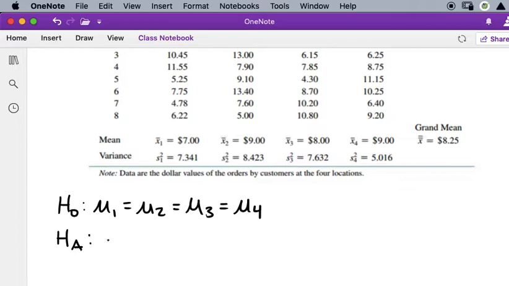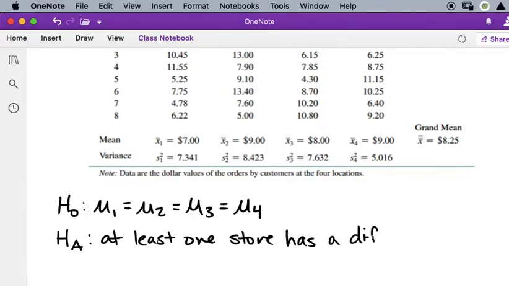So my alternative hypothesis is that at least one store has a different mean. It could be that they're all 4 different, or it could be, for example, that 2 and 4 are the same, and maybe 3 is the same as those, or maybe not. Maybe 1 is the same or not. So at least one store has a different mean.